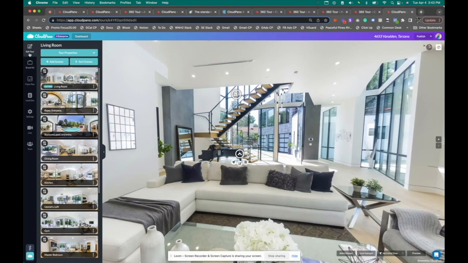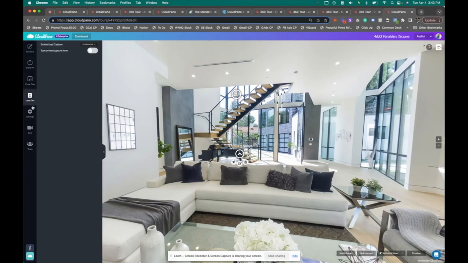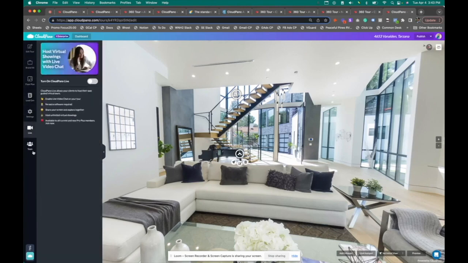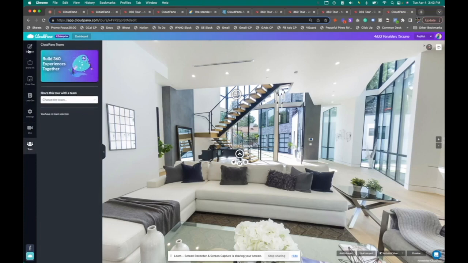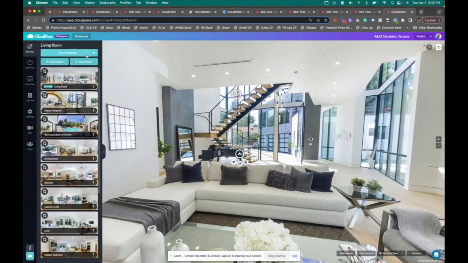Okay, you also have different locations of what you can do to customize the virtual tour experience. You got editor, brand kit, floor plan, lead gen, settings, live for CloudPano Live, and team. Okay. When you click Edit Tour, you can see right here in this big green button it says editing. That means right now I'm editing the living room.